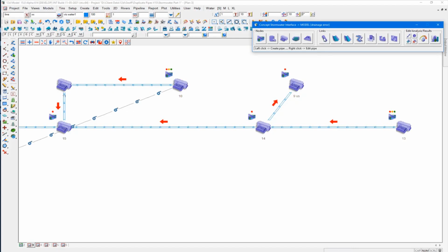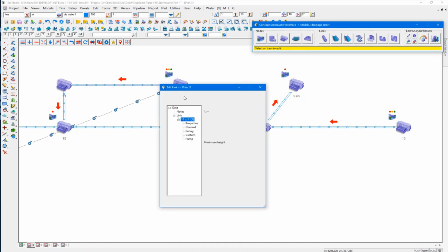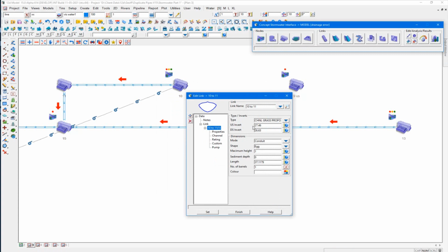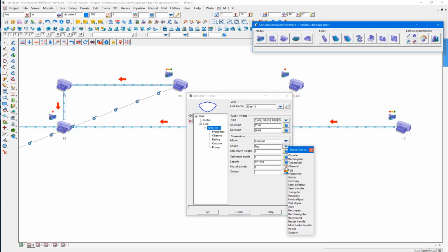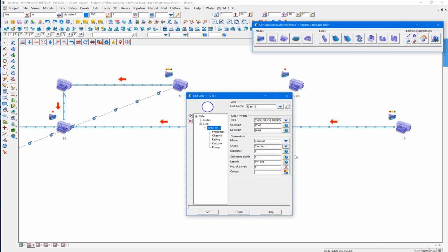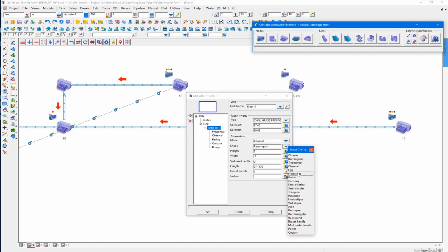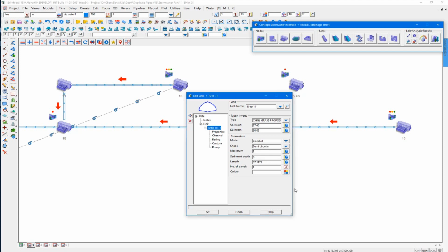Just before we wrap it up, I want to have a bit of a look at the node and link panels. You can see again, I was talking earlier about the conduit shape being shown on the panel there. This one's an egg. If we were to show it as circular, it updates pretty much straight away. Rectangular would do the same thing if I put a width in. So you can see pretty quickly what your conduit has been set as in these scenarios, which is quite nice.